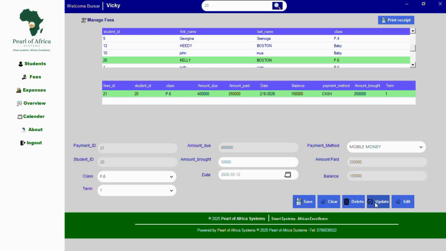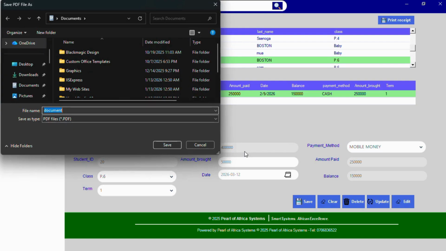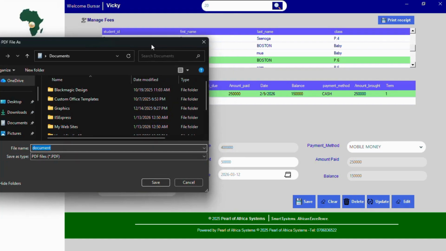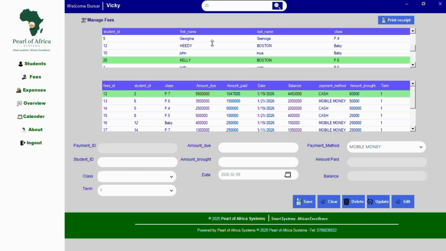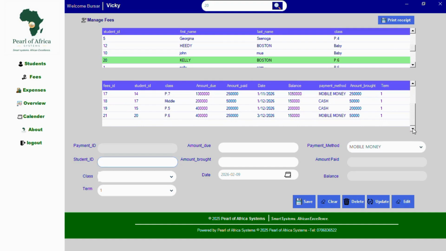So after this, what do we do? We press the update button, because we are updating the system. We have changed the date, we have changed also the payment method and the amount that the parent has brought. Okay, so when we update, the system tells us it updated successfully, and of course the system will print out a receipt, as we saw. So this is how the system works. Okay, this is how the system does it very well.